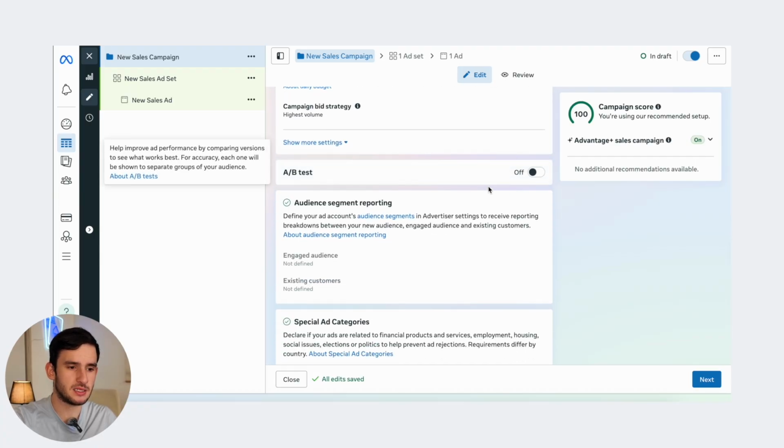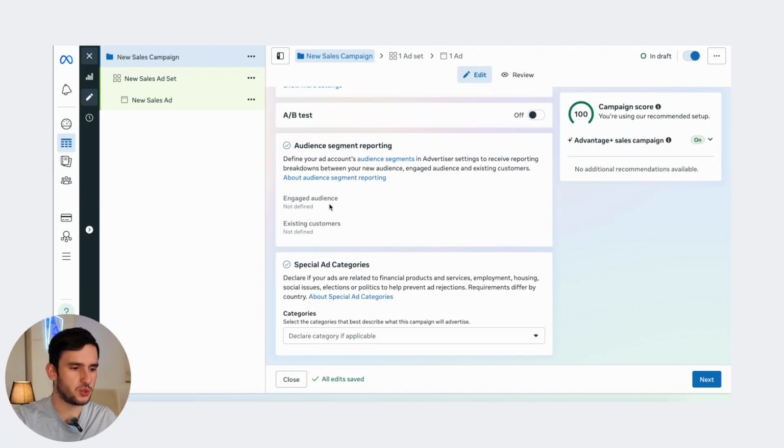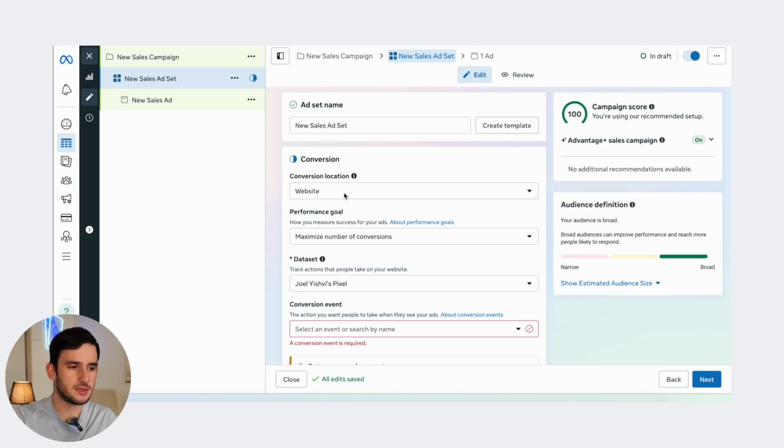Again, do not worry about the settings. For the A/B test, we want to leave it off for now. Don't worry about the audience segment reporting, and do not worry about the special ad categories. Let's just ignore that for now. Then we hit next, and this is the ad set.